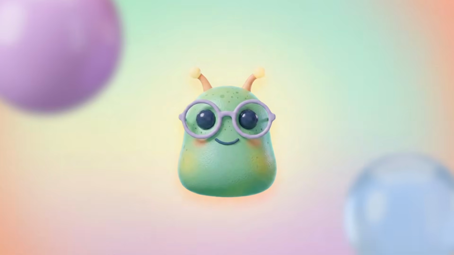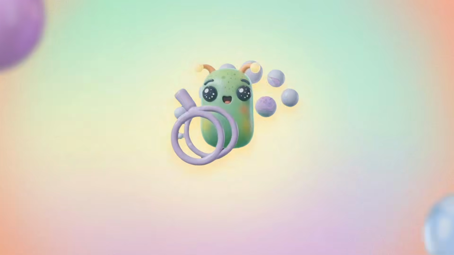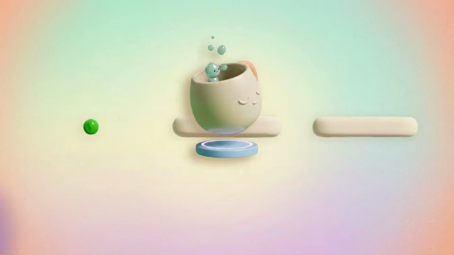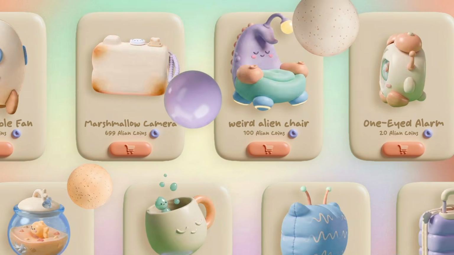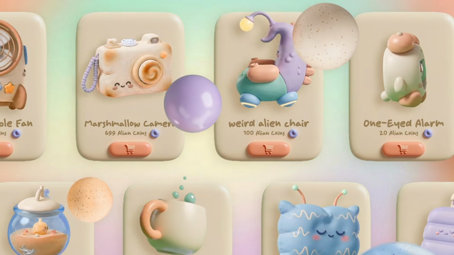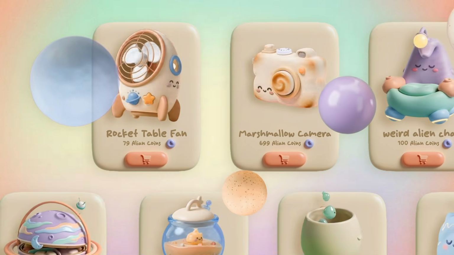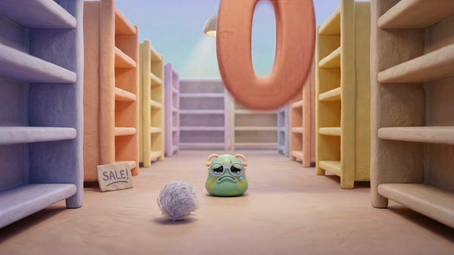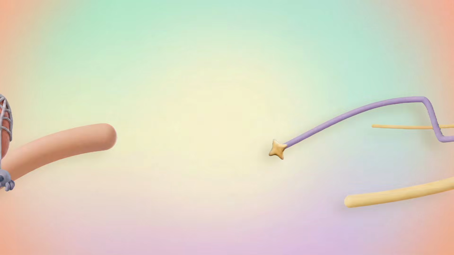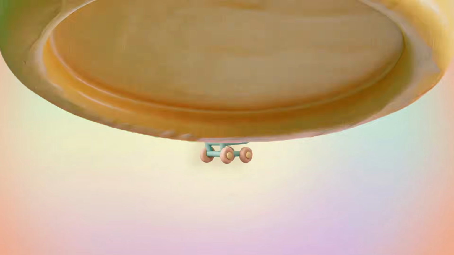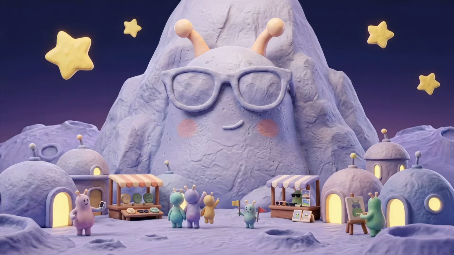See this little guy? Adorable, right? Wrong. He's obsessed with money. My guy built his store overnight. Anti-gravity mug, the coffee escapes, moon toaster. That is a rock. A chair? We don't know what that chair does. Nobody does. Fishbowl blender, telepathic pillow, rocket kettle, rocket fan. He sold nothing. Zero. Nada. Then he showed up at our door, and suddenly, items are filling customers' carts. Sky is raining money. 3 galaxies, 1 famous little guy. What are you waiting for?